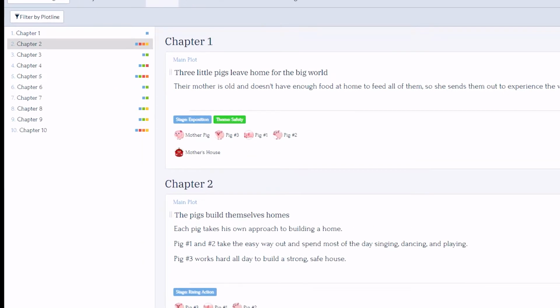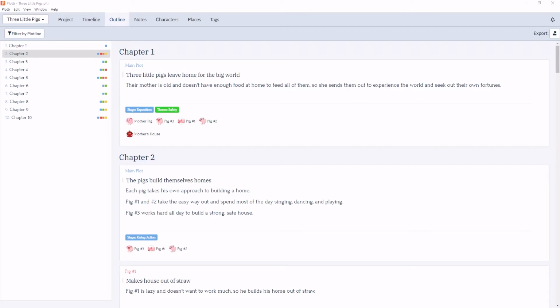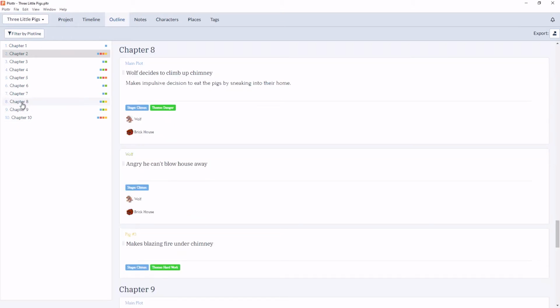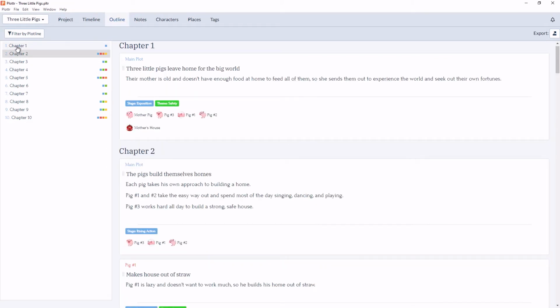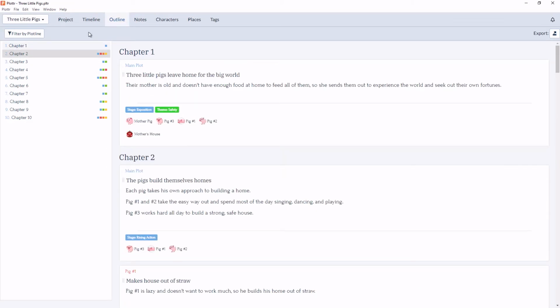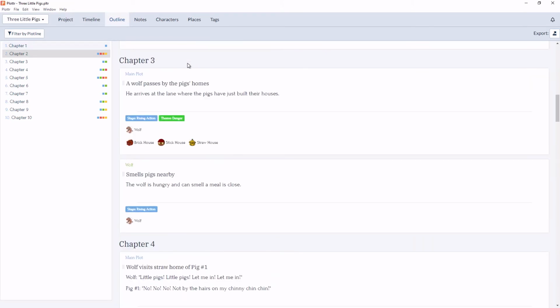So here you can see on the left is a series of chapters, and you can navigate to any of the chapters simply by clicking on the title of the chapter. So if we click on Chapter 8, you can see it brings up Chapter 8, the same with Chapter 4 or Chapter 1. We can also go to the right-hand side and scroll through all of the chapters.